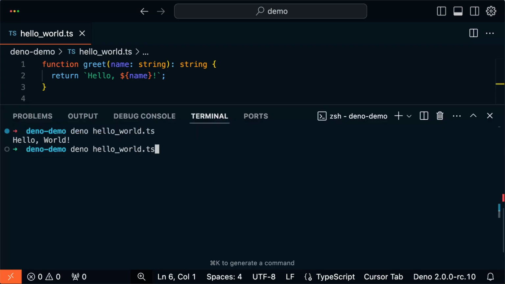So let's go ahead and run that again. This time it asks us, what is your name? So I'll put in my name and it says, hello, Jesse. Really great functionality built right into Deno.